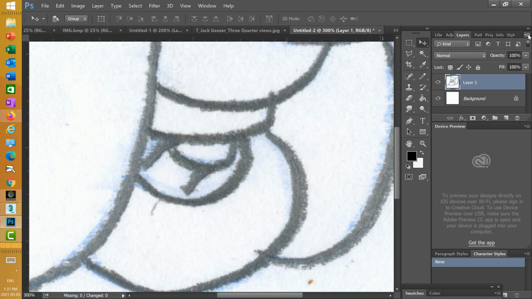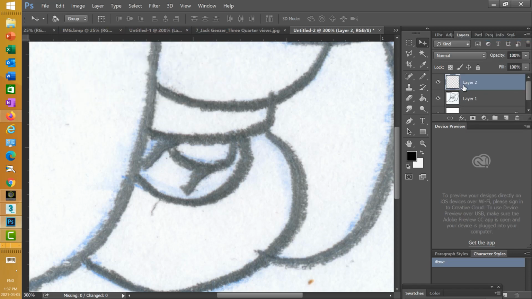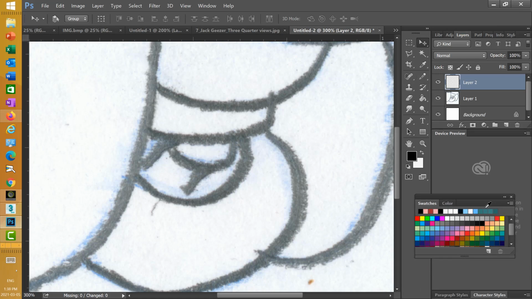I've got to add a new layer, layer 2, to which I'm going to draw over top of. Don't know why. Oh, here we go. The color swatches and everything are all hidden down here. So I've got a bunch of color swatches here, so I'm going to select just the black.